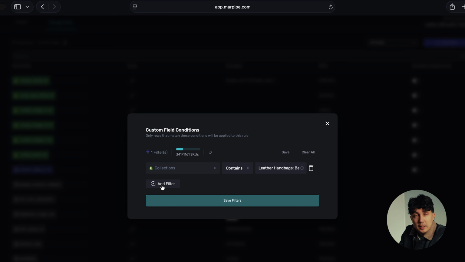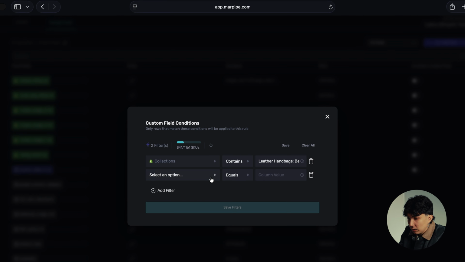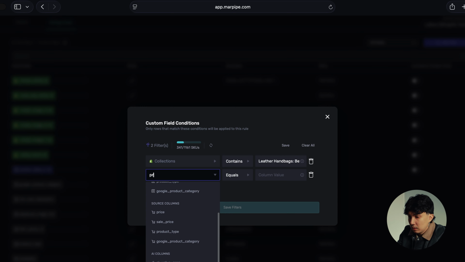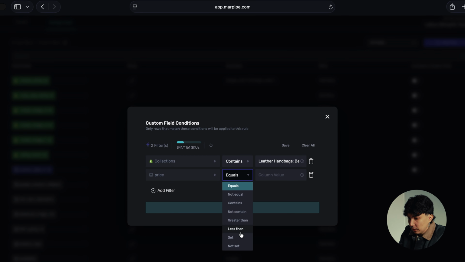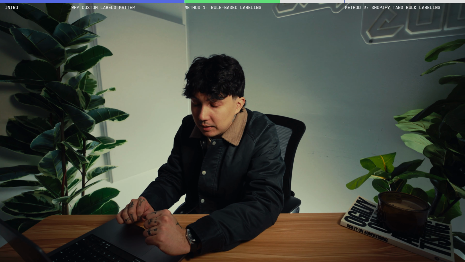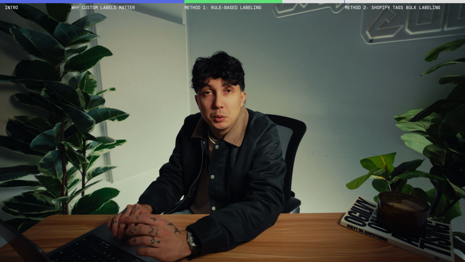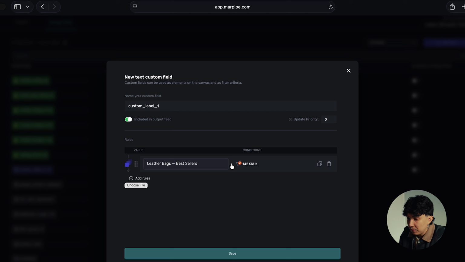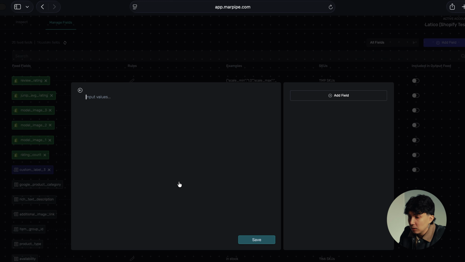So we can do this right here in our first custom fields. We're going to select an option. We're going to come down to price is less than, let's say 200. So this is our custom field that says our leather handbags bestsellers that are under $200. That's around 142 SKUs right here. So we're going to save that filter. Let's add another rule. Let's do best sellers above 200.